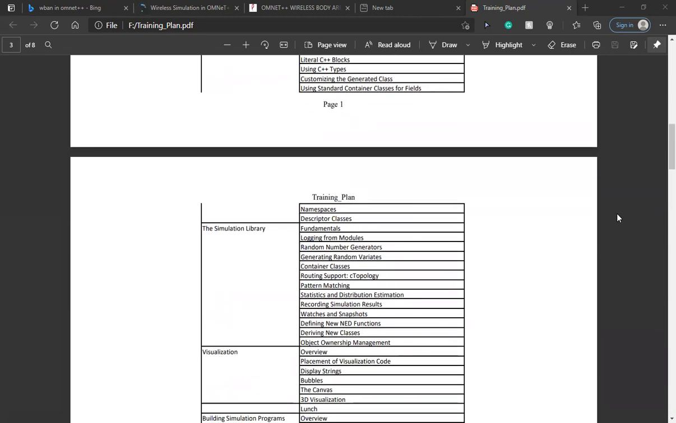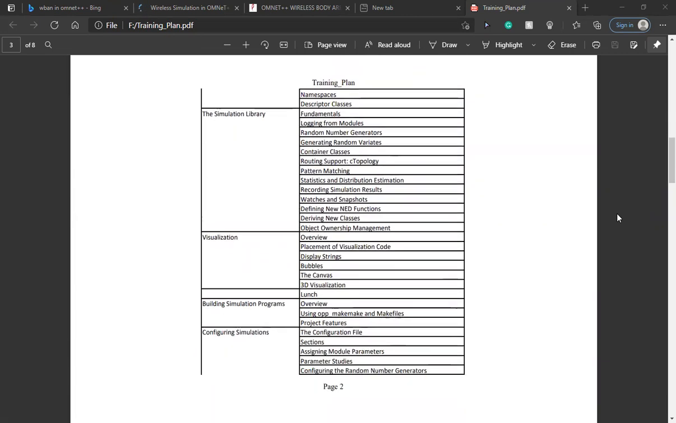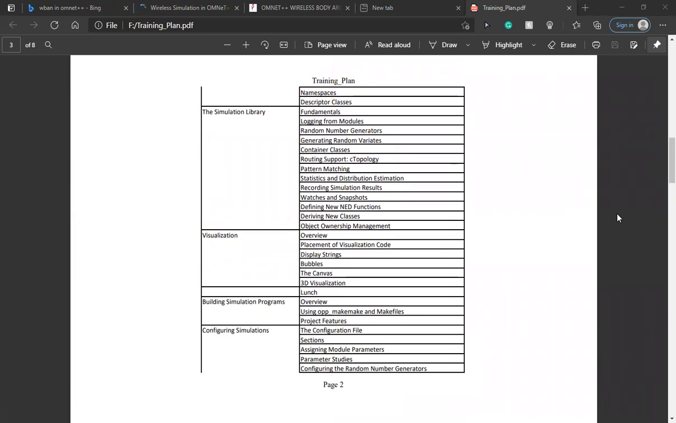Next one, if we are using CC files, obviously we have to include header files, like we can use string.h, omnetpp.h. So this one is part of the simulation library. So in this module, we have to cover fundamentals, logging from modules, random number generators, generating random variates, container classes, routing support, cTopology, pattern matching, statistics and distribution estimation, recording simulation results, watches and snapshots, defining new NED functions, deriving new classes, object ownership management.